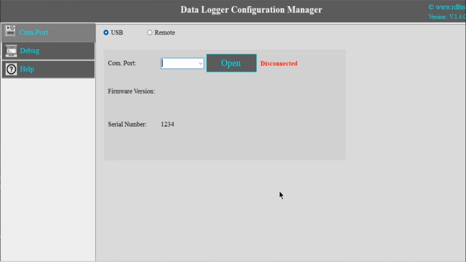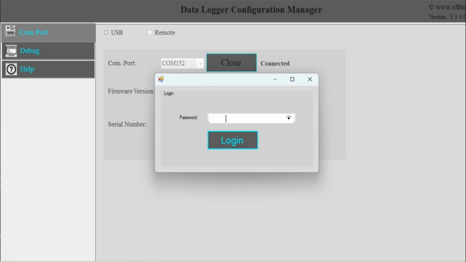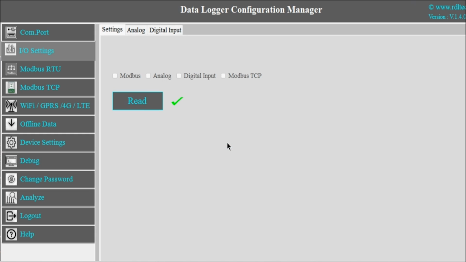Now click on RDL Industrial Data Logger Configuration Manager software. Here, select COM port and click on Open. Use the default password RDL123 during login. Next, in I/O settings, select the digital input options by clicking Read button and then Save button.